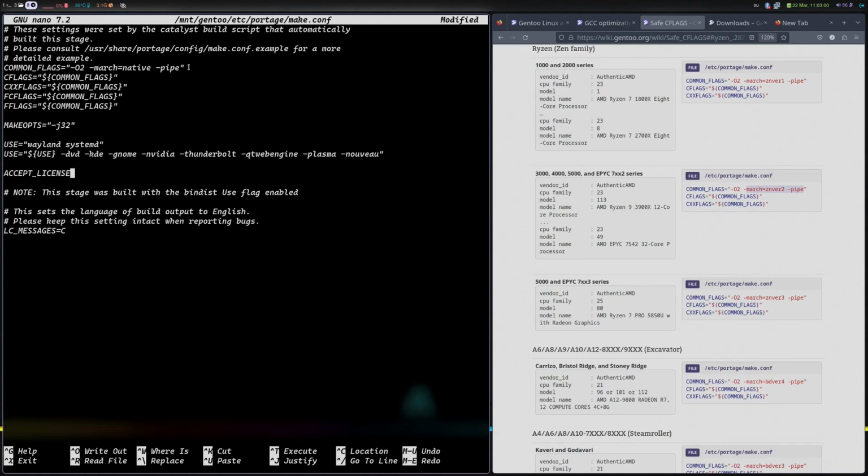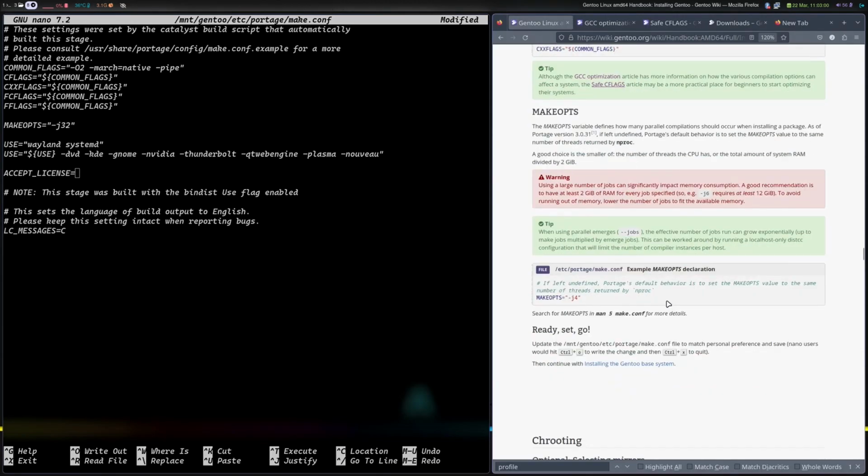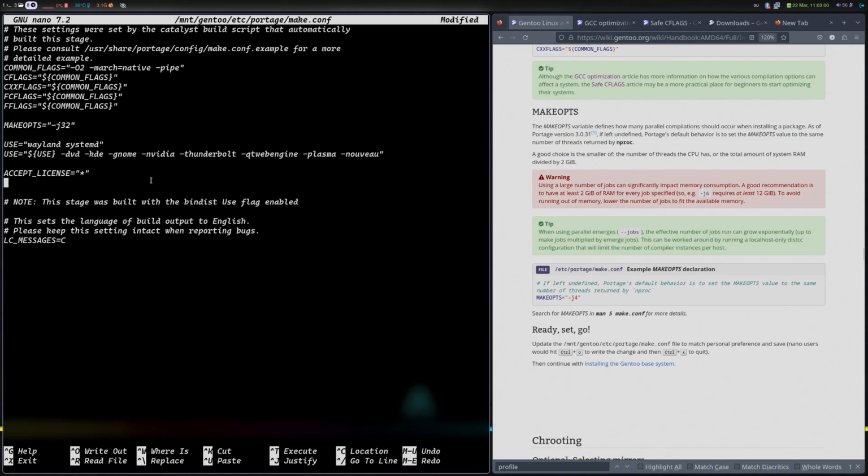License, it's not mentioned on the wiki here, but I'm just going ahead. They just mentioned here about the make ops. But while I'm already here, why not just go through and customize the make.conf. So I'm just gonna accept any license. I accept proprietary if needed. Proprietary, I'm gonna use proprietary.